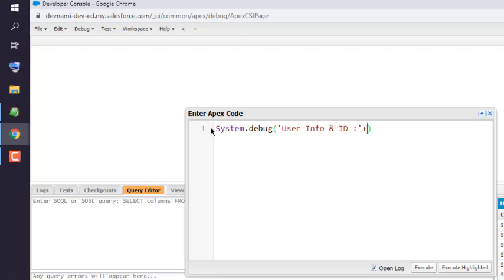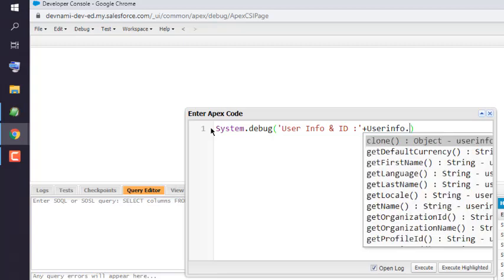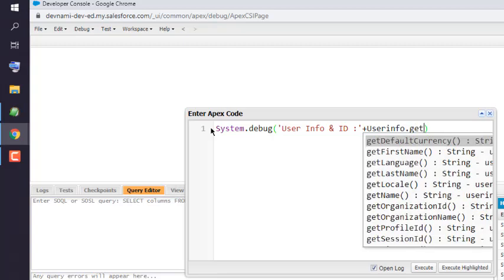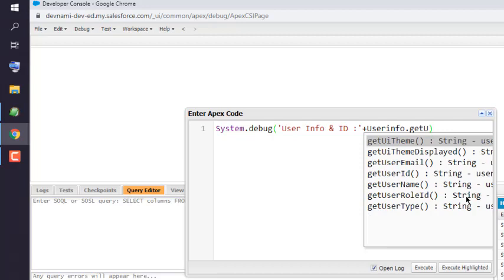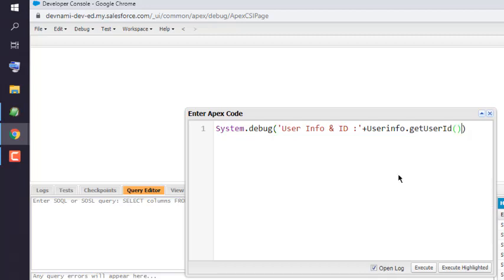Okay, and here you have to type in UserInfo.getUserId. So we have to choose this. Okay, then end this with a semicolon. So we use UserInfo.getUserId and we can execute this.